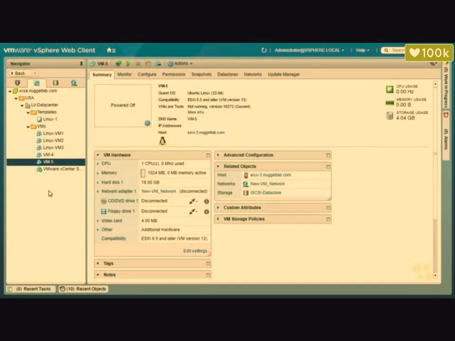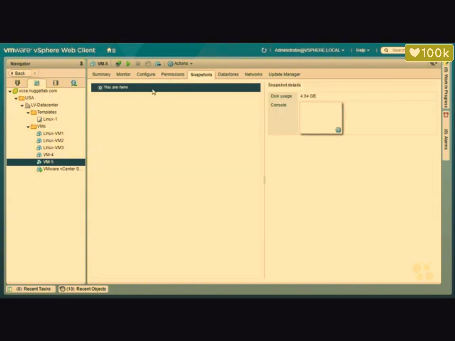Now in working with snapshots for that VM, we could go ahead and select that VM, and then there's a tab right here for snapshots. So let's go ahead and click on snapshots. And at the moment, we don't have any current snapshots for that VM.